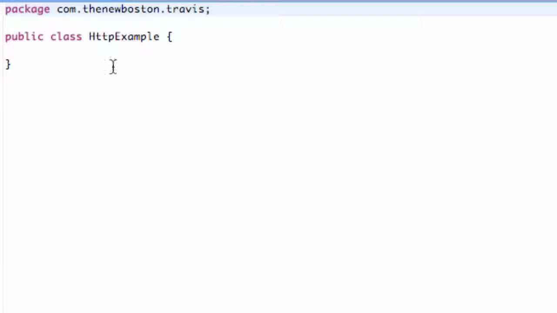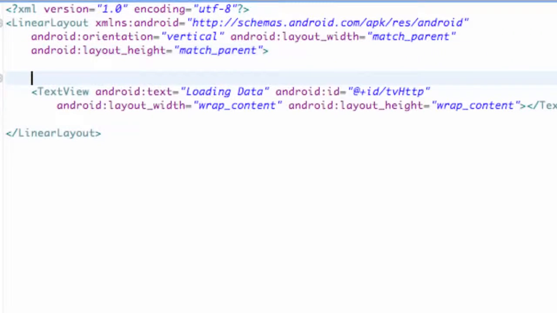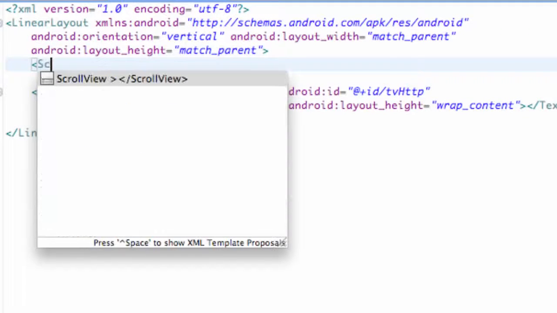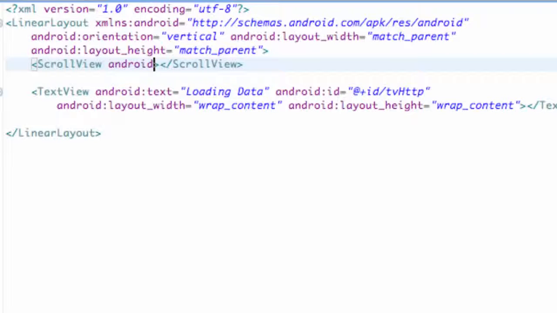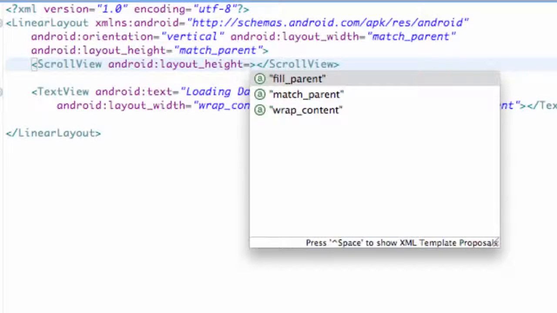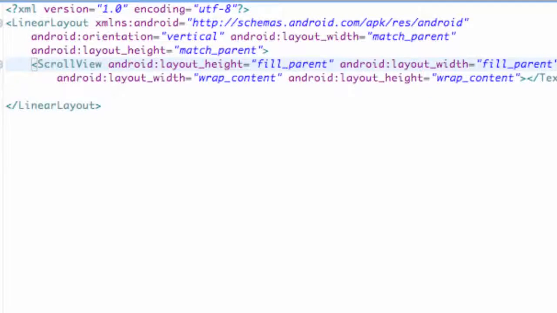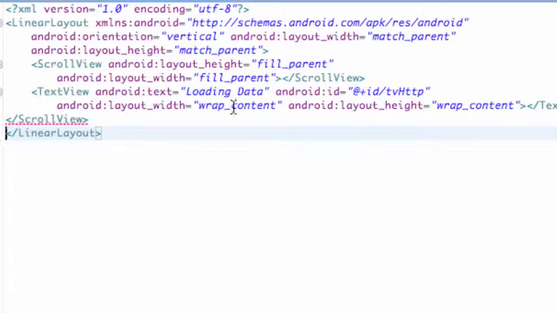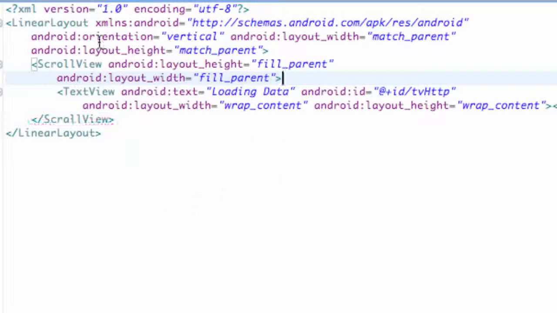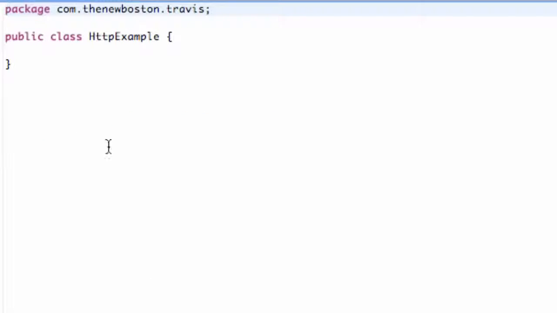We also might want to put a scroll view in there. So we're just going to go above our text view and put in a scroll view and give it the reference Android layout height is equal to fill parent, and also Android layout width is equal to fill parent as well. And then we're going to wrap our text view, so we'll cut that and paste below, reformat, and make sure you have the same kind of look here. So there we go, we have our XML layout set up, pretty basic stuff.